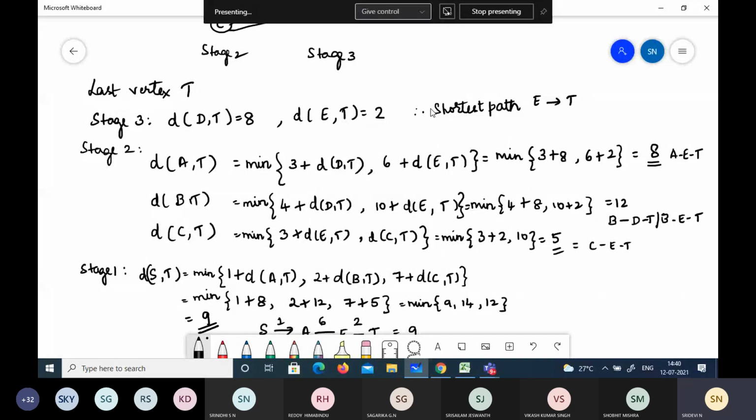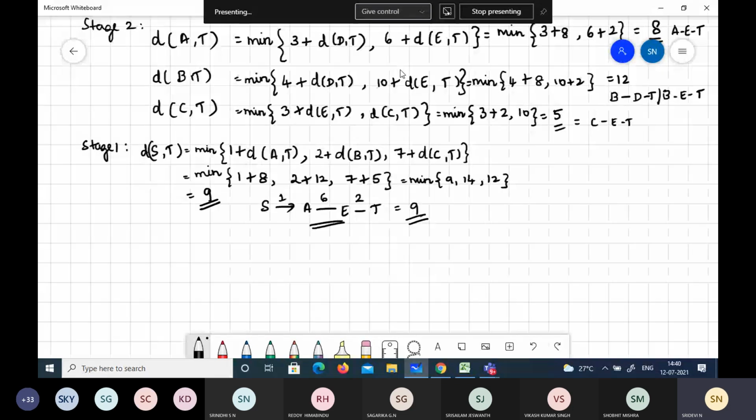Okay, that's fine. Then let's move on to the forward approach. Then you can take one example for solving. Okay. Forward approach. We'll just move it.